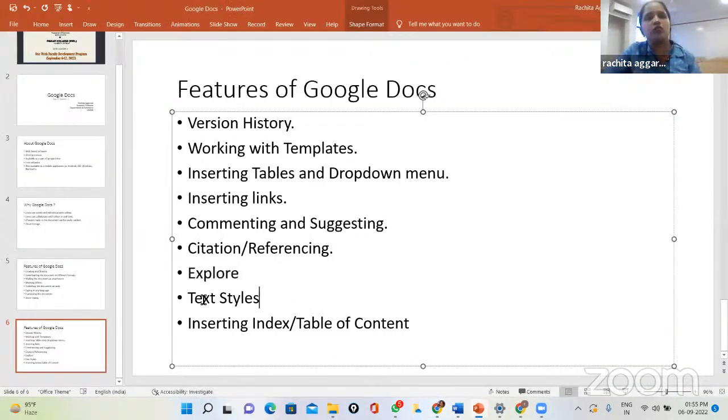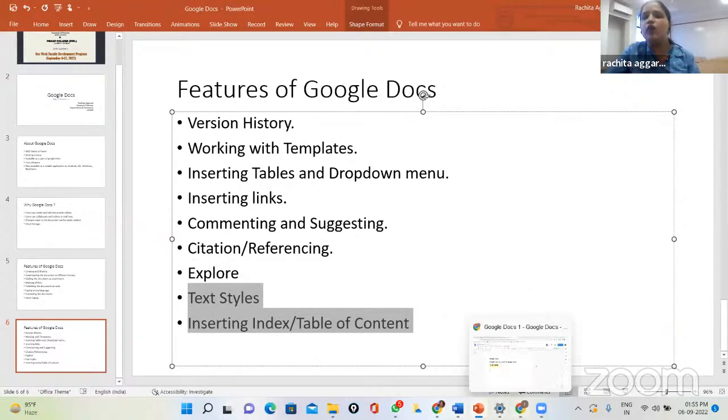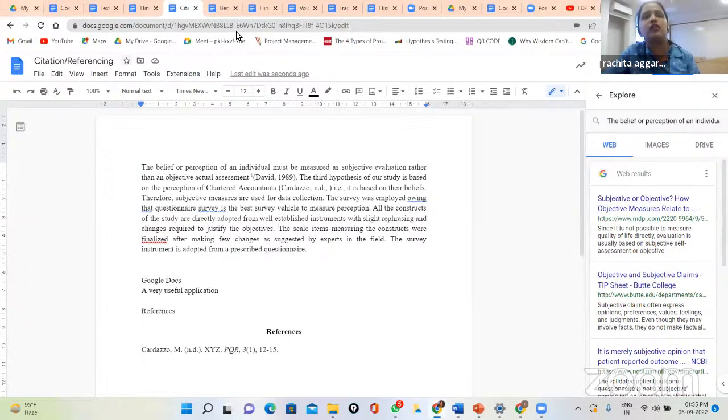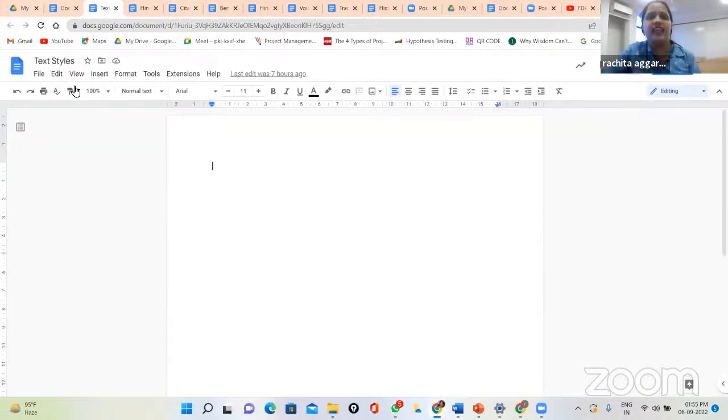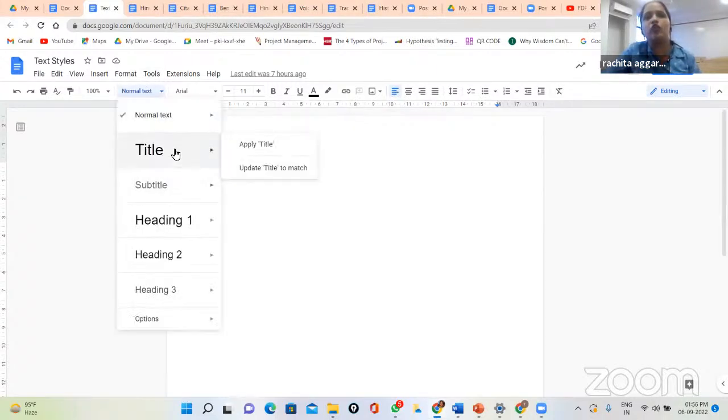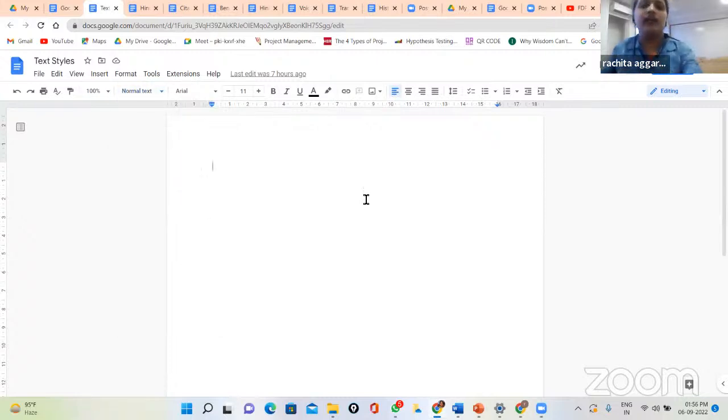Some more options very quickly: text styles and inserting table of contents. Now in Google Docs, like in Microsoft Word, we have the option of creating texts in different styles. Let's say I go here. Now this text style option is available to you here only. When you click on the normal text button here, just below the format option, this normal text is available to us.